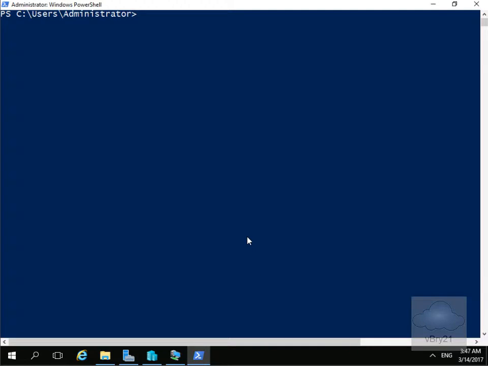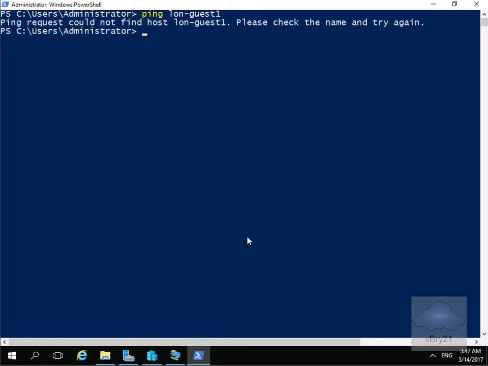It's currently running Windows Server 2016. We'll just come back to PowerShell on our Hyper-V host, and at this point we'll try to ping that virtual machine. What we get is a failure, so this proves that we have no network connectivity to the virtual machine.